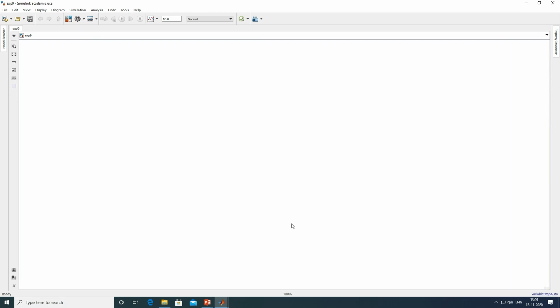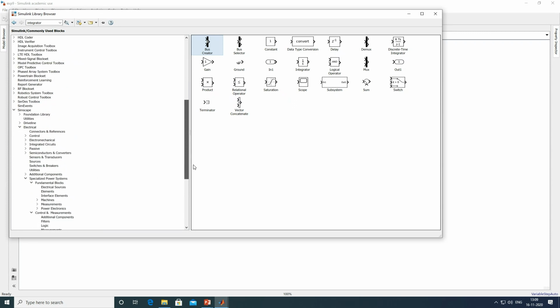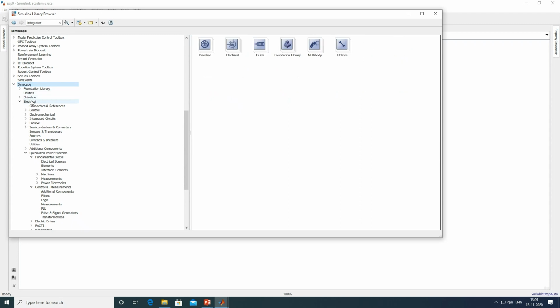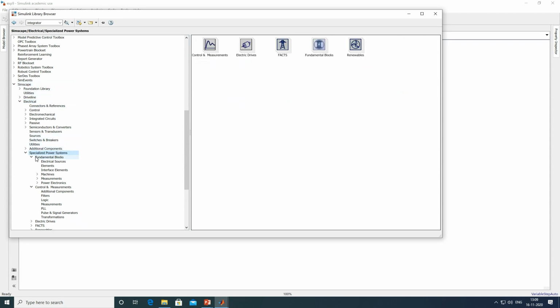Here you are designing your simulation model. For this you need blocks. Go to the library browser. In Power Electronics, the path is Simscape. Under Simscape, Electrical, Specialized Power Systems, Fundamental Blocks. In that, select Power GUI, add to model.